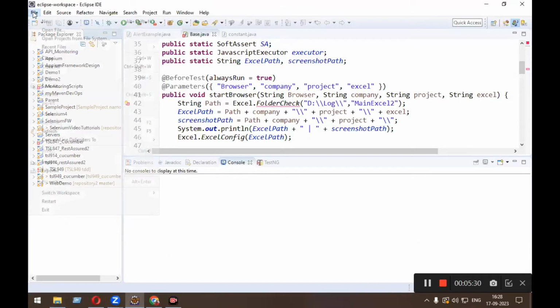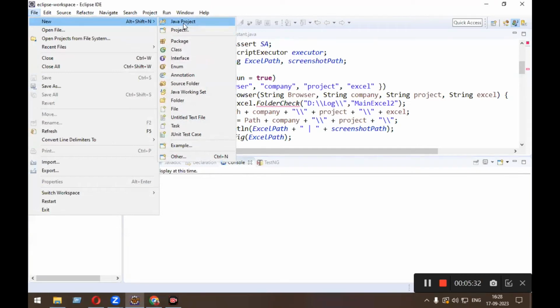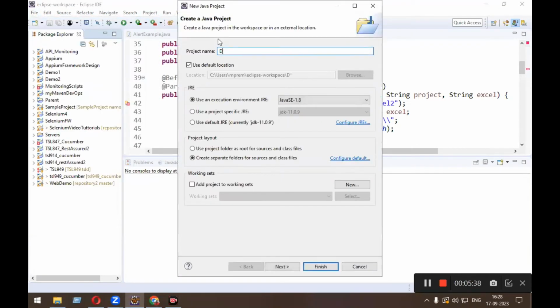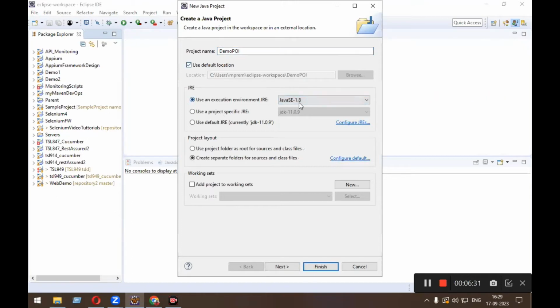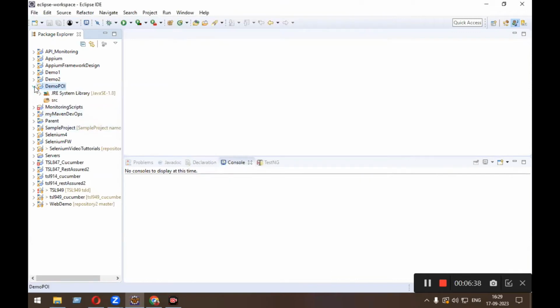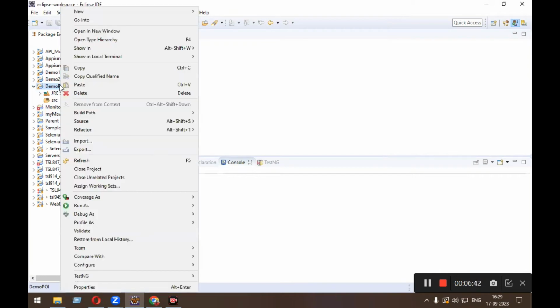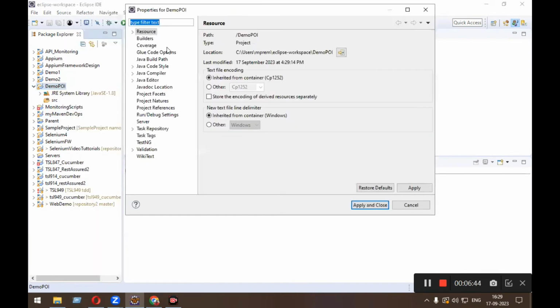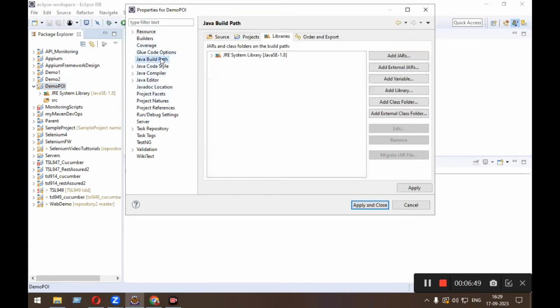So let's make a new Java project, demo POI. I will choose JRE as 1.8 here and click on finish. So my project is ready, you can see. Now I will configure this project for Apache POI. I will go inside properties and go to the Java build path. Where is Java build path? Here. Click on libraries and then add external jar.